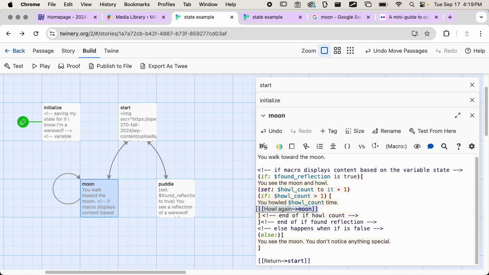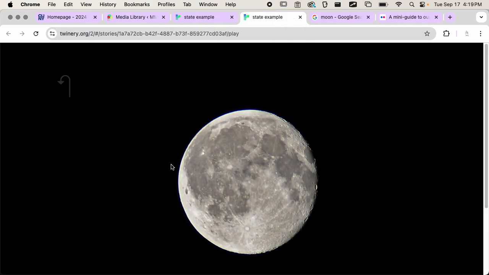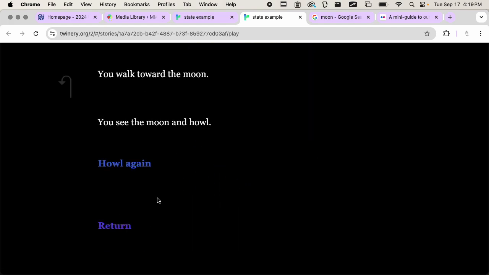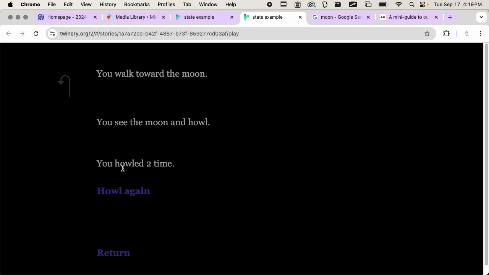Oh, you know what? This howl again should not be inside the howl count. So you have to be a little bit careful about the order of these things, because if that's inside this if statement, we won't see it the first time. So let's try it one more time. Okay, so now we can howl again, and if we howl, we're just going to see that number increase each time we do it. Although this should be times, not time.